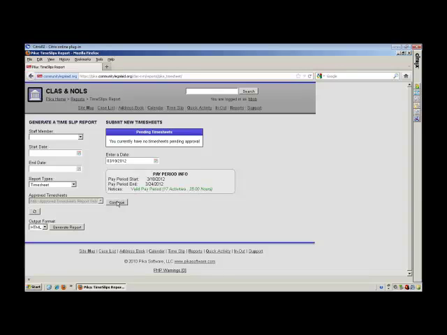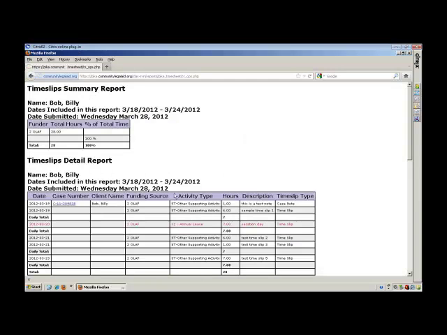And we have a 35-hour work week, so I know right away that this is a problem. If I were this staff member doing this, I would say, wait a minute, I'm missing time records. But you can hit continue, and this is what the actual time slip report looks like.